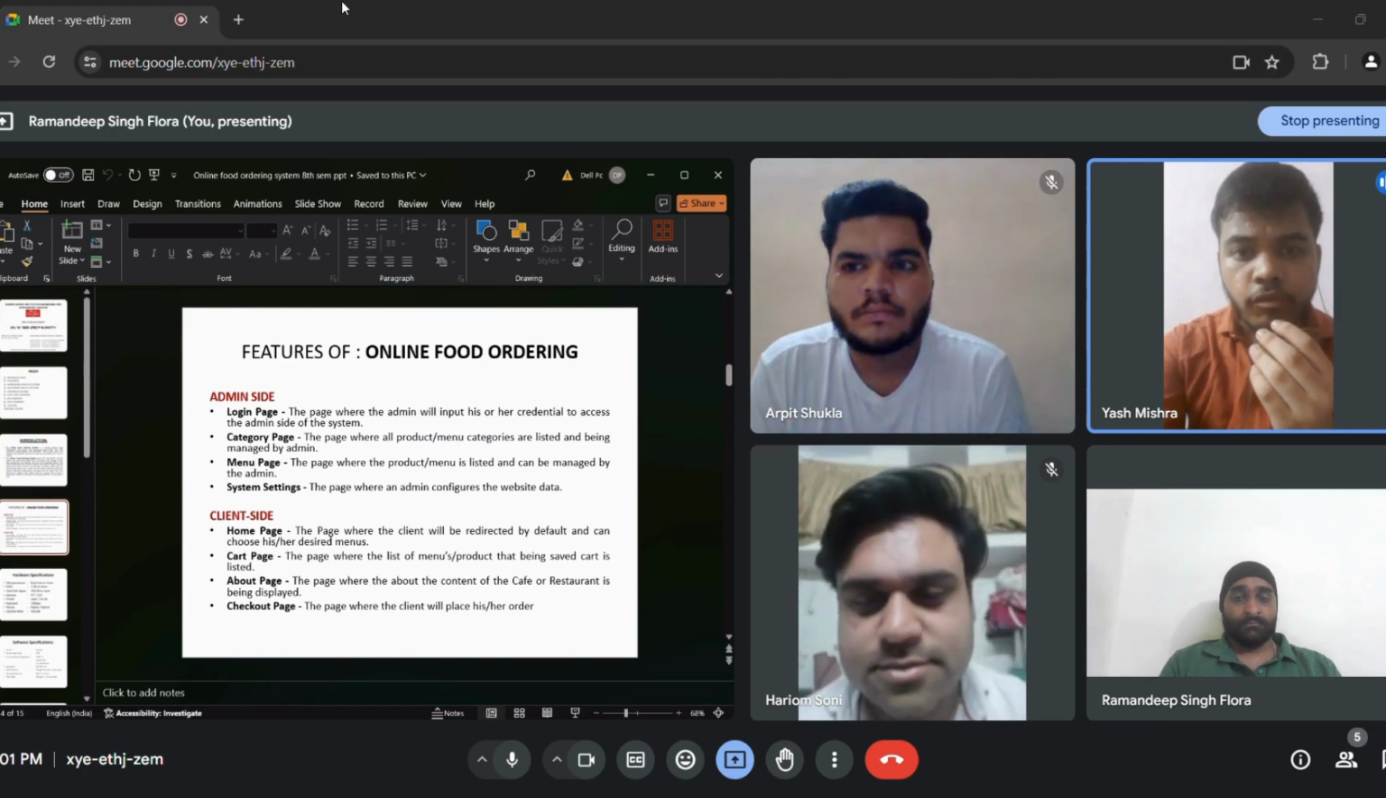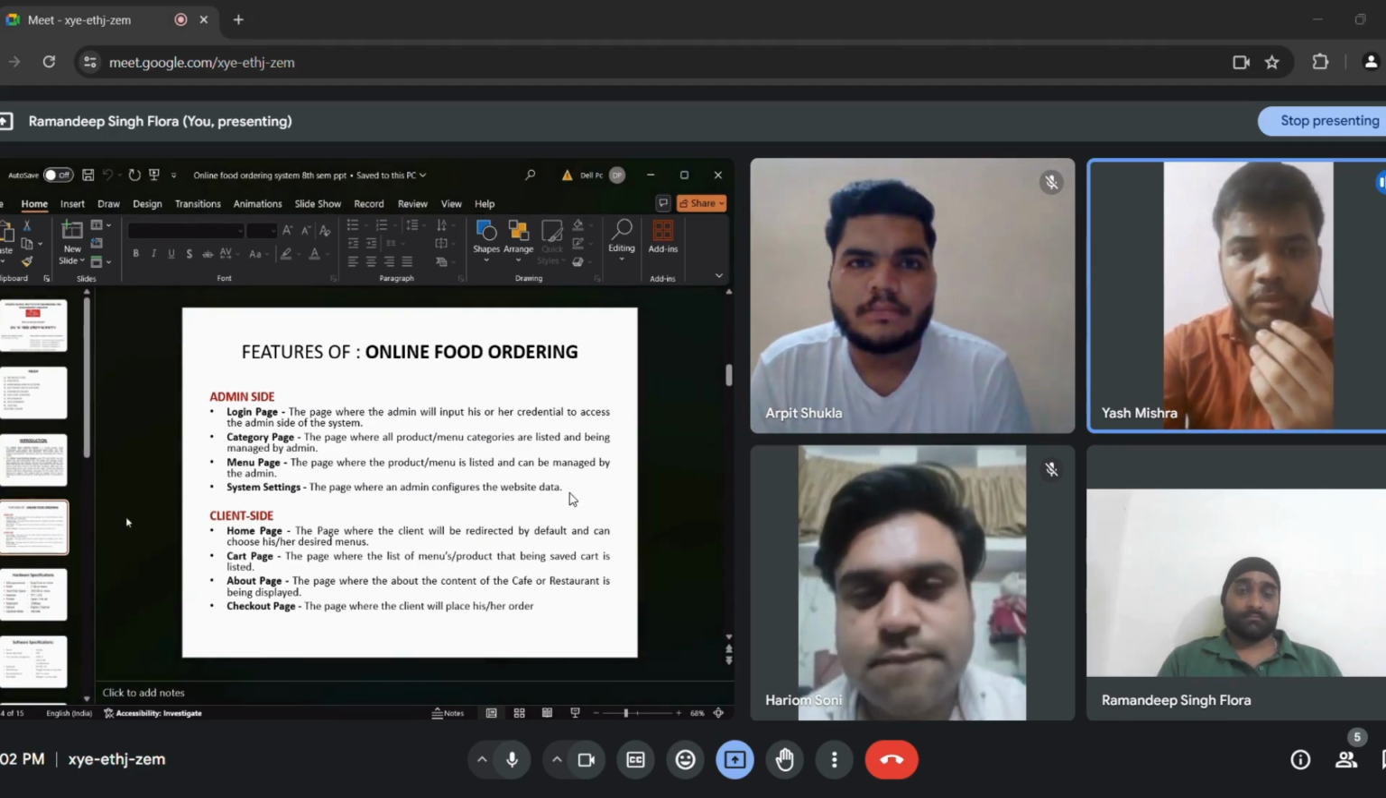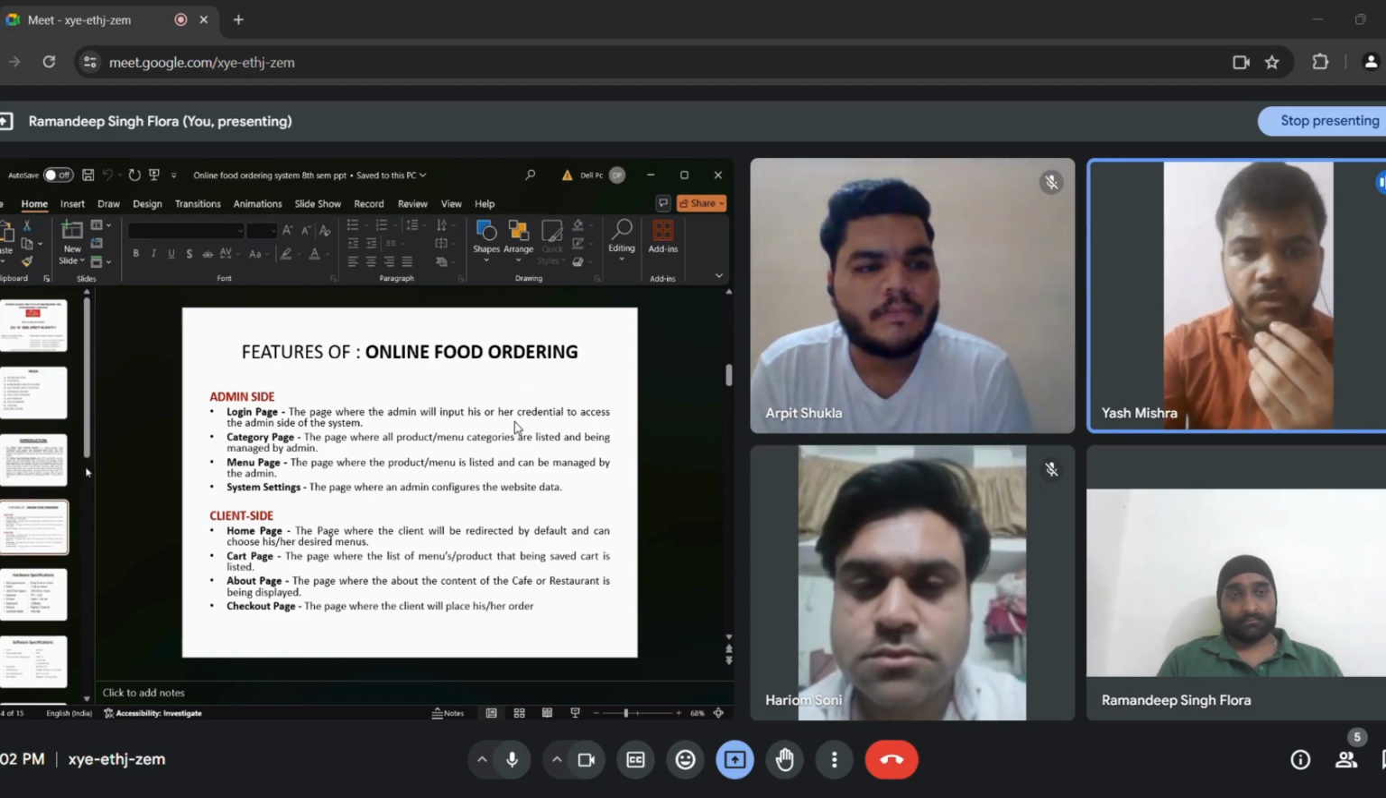Now moving to the client side, it consists of, first, the home page, the page where the client will be redirected by default. Second, the cart page, the page where the list and menu of products that have been saved to the cart is listed. Third, the about page, the page where the about content of a cafe or a restaurant is displayed. And fourth, the checkout page, the page where the client will place his or her order.